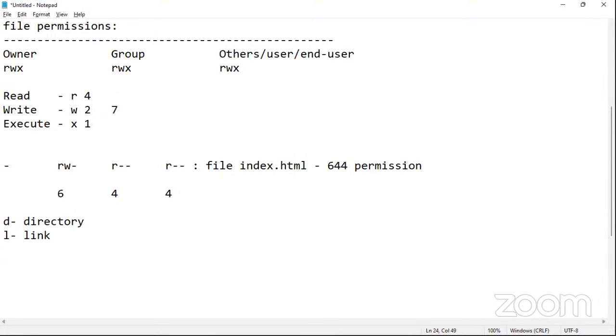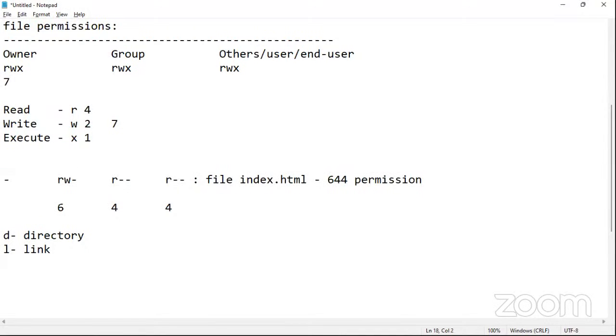644 permission. Now I just wanted to give all the permissions for group, for owner, and for others as well. So how can I represent the file permission? 777. Yes. So 777 we can give, which is nothing but this one is 7, this one is 7, and this one is 7. So we need to give all the permissions by using all read, write, execute permissions. Okay. So now the file representation is 777.